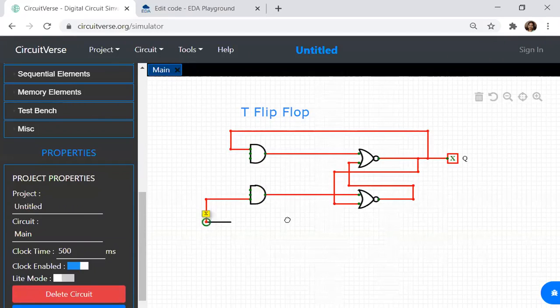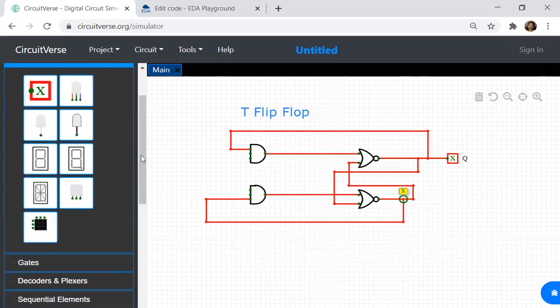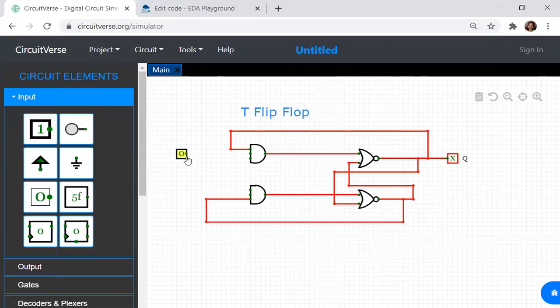Now what happened in J and K? J was one of the inputs I gave to this AND gate, and K one of the inputs I gave to the other AND gate. But here it is a T flip-flop. T represents toggle. And in T flip-flop, I have only one input, T. So what happens to both the AND gates? I have to give the same input. So how do I give the input, whether it is a complemented input or the same input to both the AND gates? That is what we have to see.